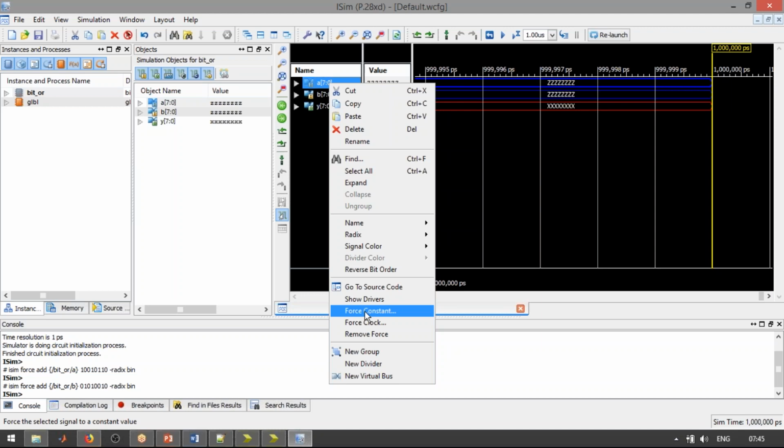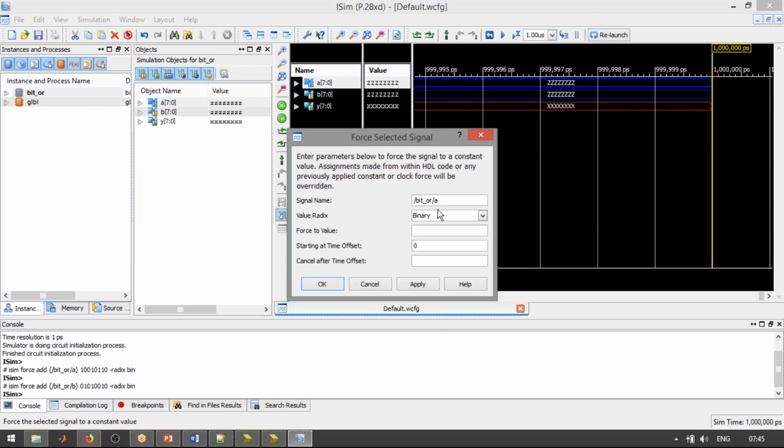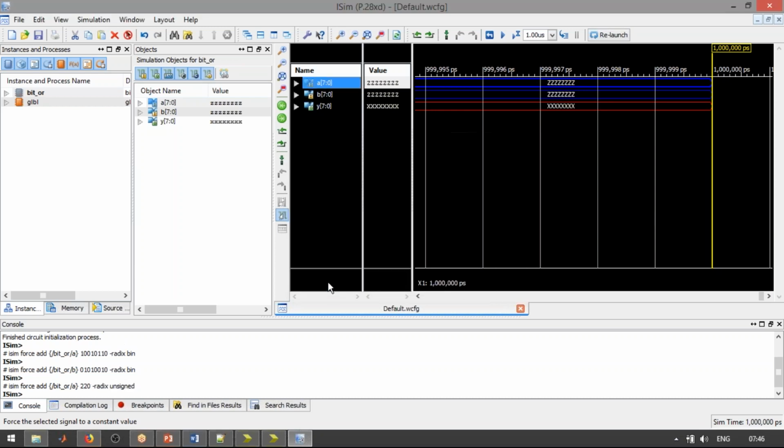You're keeping one binary; we can give any values. In that you have a number of options: hexadecimal, unsigned decimal, signed decimal, octal, ASCII. Just choose binary or hexadecimal or unsigned decimal, not signed decimal. For an 8-bit value, up to 255 we are able to enter. So I am giving 220. It will automatically convert to binary, so that's not a problem.